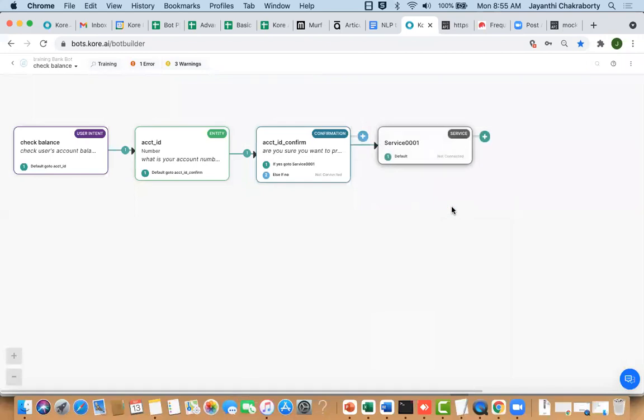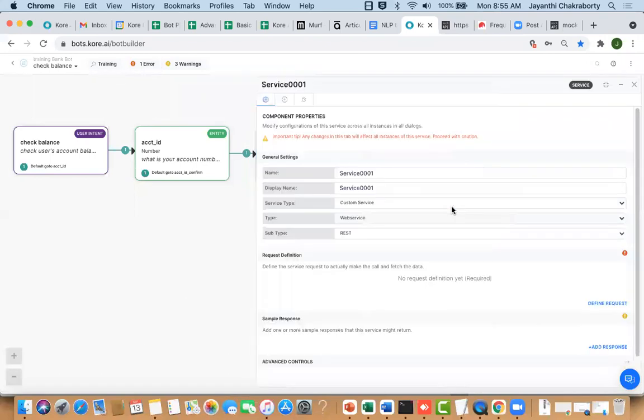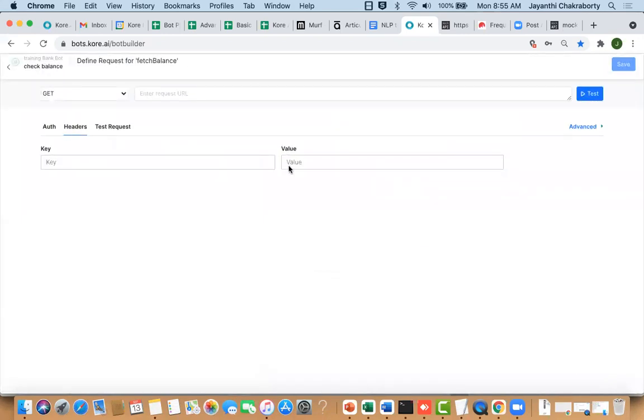Okay. Now within a service node, we can add the APIs. So give a name to your service node. Let's say fetch balance. Okay. It's a custom web service, okay? And then you come to define request over here, click on define request, and here you can configure your API. What kind of a call? It's a get call because we are fetching details using the API. So it is a get call right now.